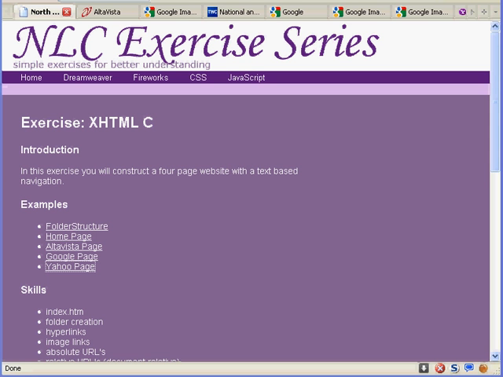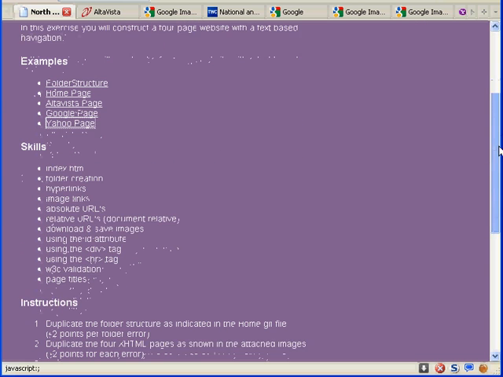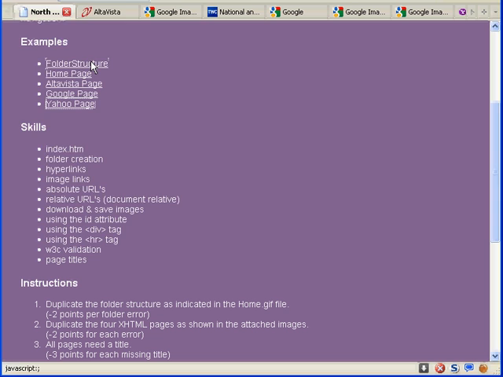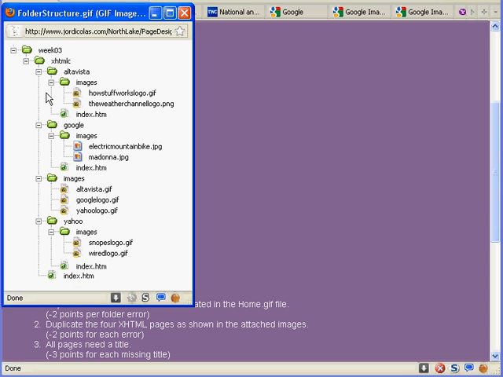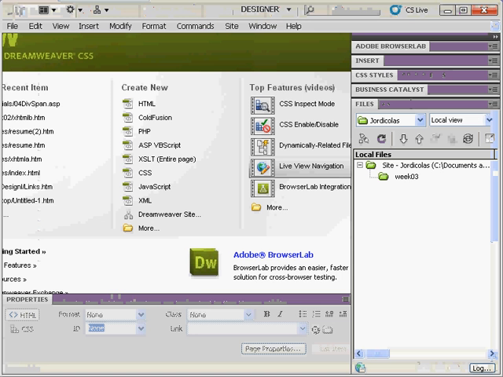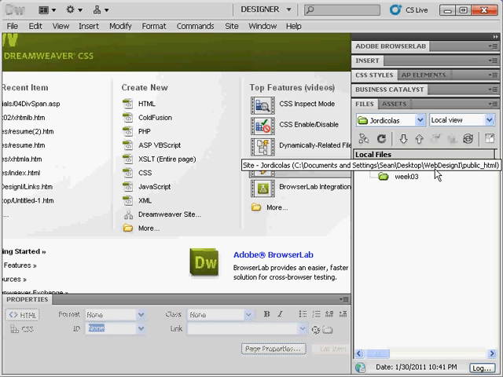Let's get started building your XHTML CSS folder structure. Let's look at the folder structure again and see if we can duplicate it in Dreamweaver. So I'm in Dreamweaver now, and these are my local files.